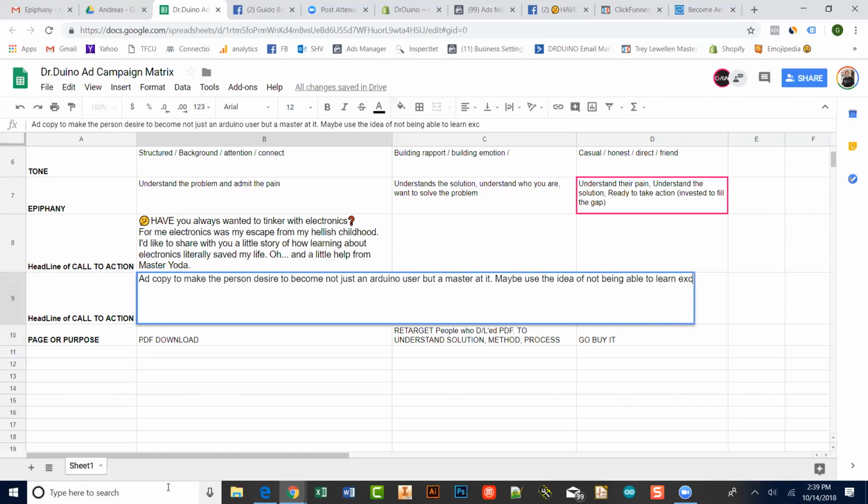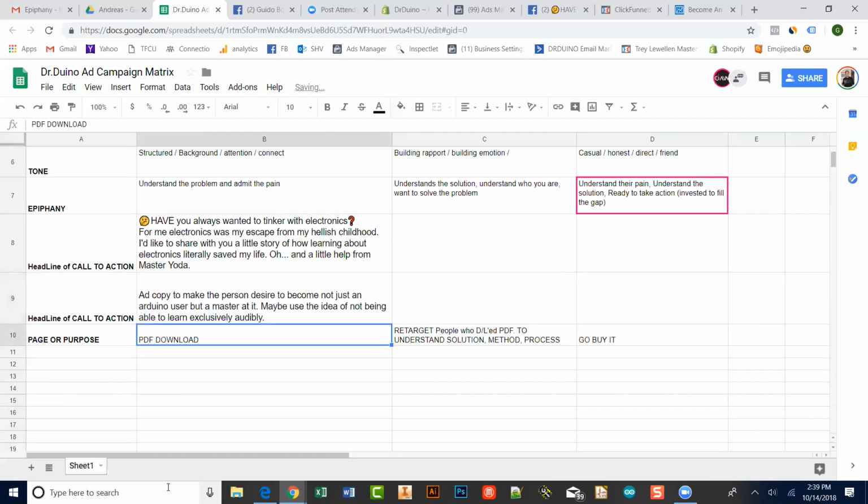Because right now, what do they want to become? Just like an electronics master? From what I'm getting from all of the people that are in my group, most are just really curious about Arduino, right? Like, they just want to get started with it. It's a far smaller percentage of people who are like me. Exactly, man. And I think that's what it is.